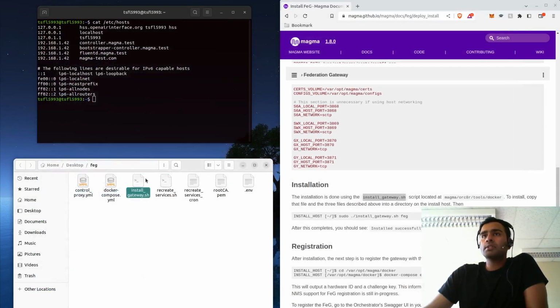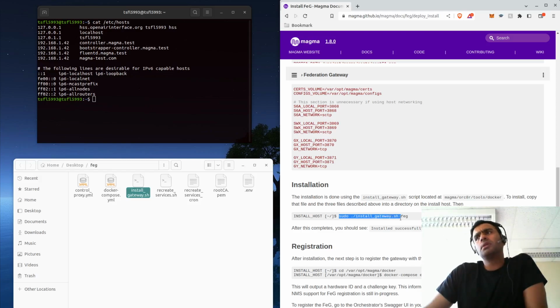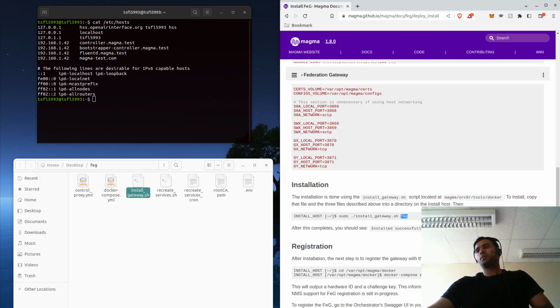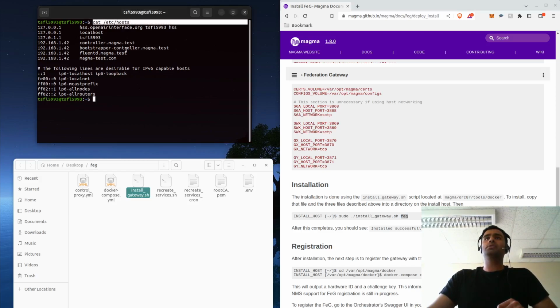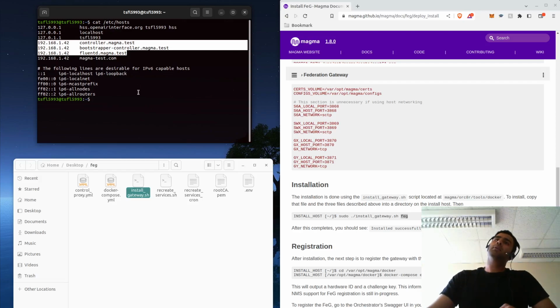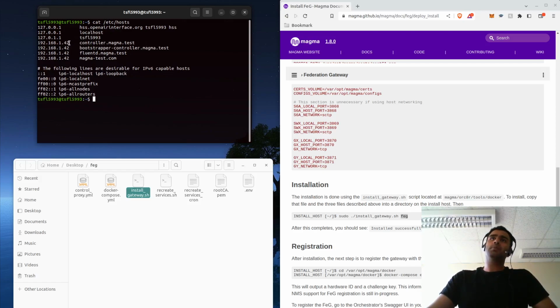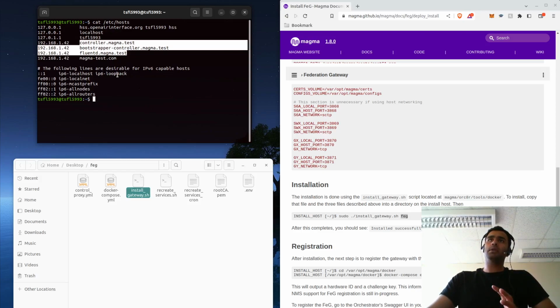When you execute the script, staying in this folder, give it sudo access, execute the script, and you need to give one parameter. That's FeG. Generally it completes and installs successfully. Then if you want to connect it to the orchestrator, you need to verify in your etc hosts whether you have these three entries there or not. If not, then add them. This is the IP of my orchestrator system, and these three are the required names.